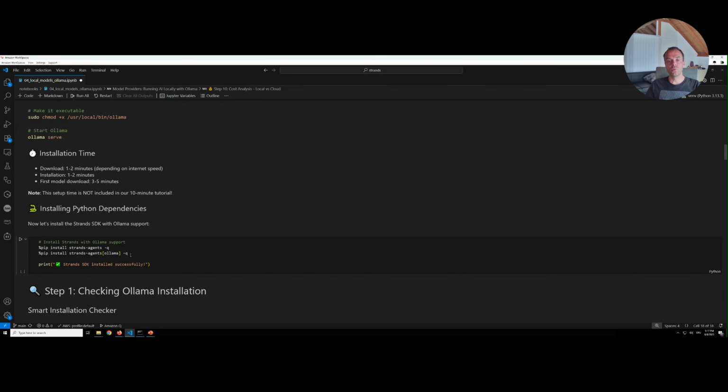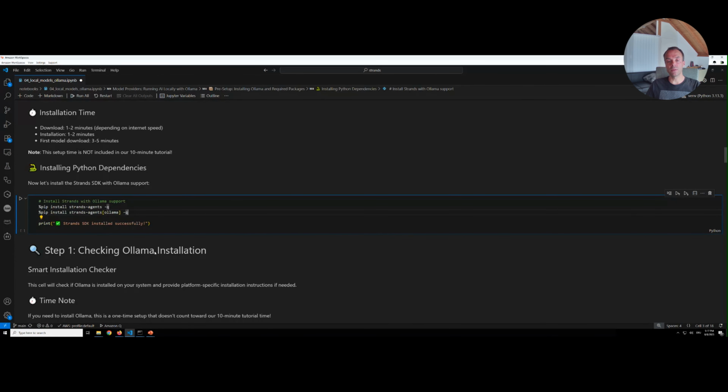We need 2 pieces of libraries and packages installed as well. The first one is the usual Strands Agents installation that we have also seen in some of the other Strands Agents videos that I've presented. And then you also need this Strands Agents Ollama provider here, which also needs to be installed. Once you've done that, that will allow you to use Ollama.